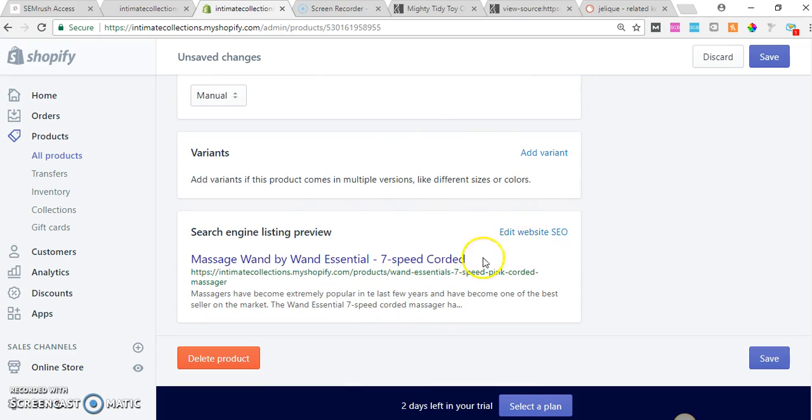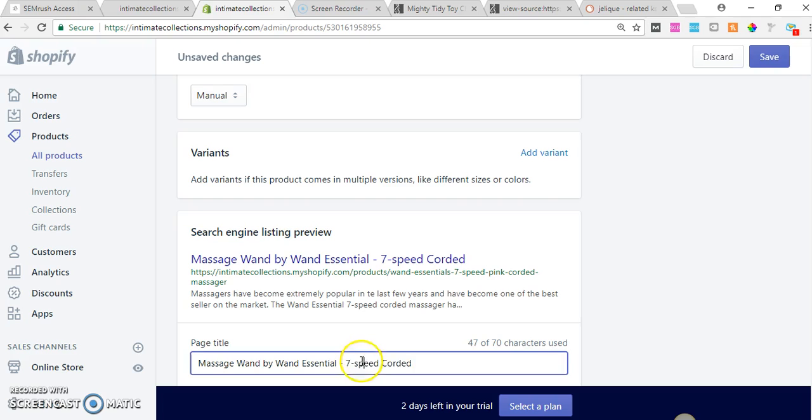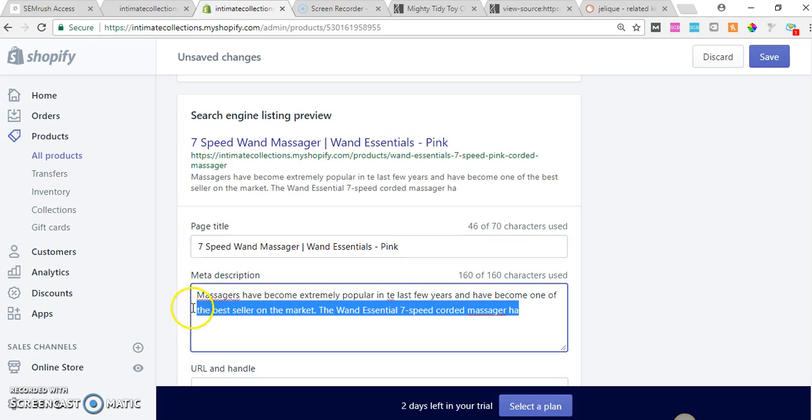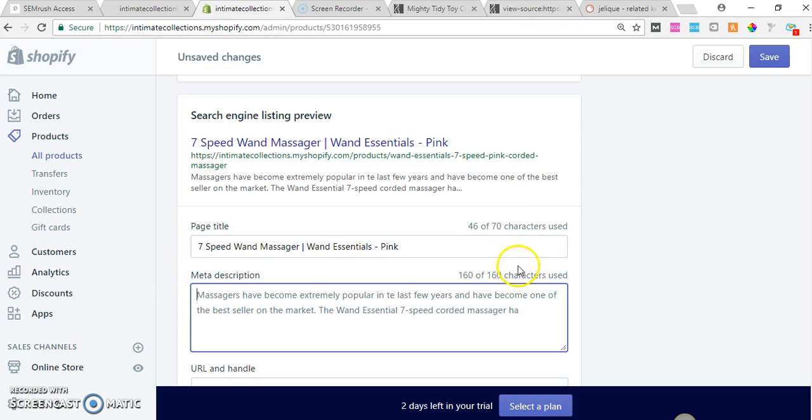Okay, now the search engine listing preview. This is important. We don't want it the same as the description. So we can call this 7-speed wand massager, pipe, Wand Essentials. Again, we're saying the same thing but a little bit differently, and it's pink. Then the description is the same, and it tells you how many characters you've got.